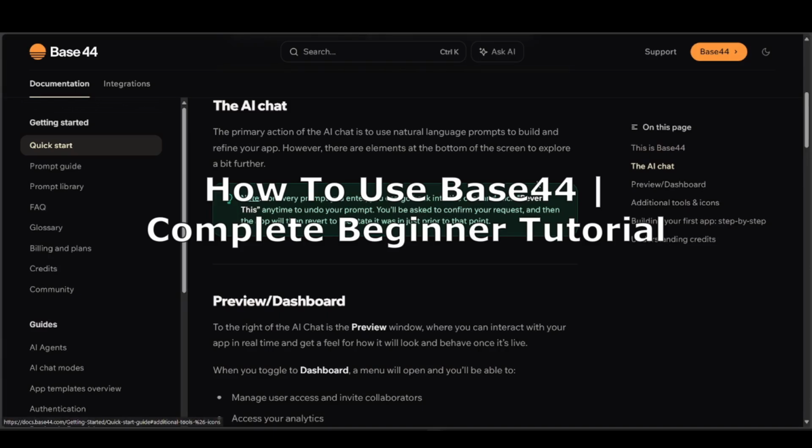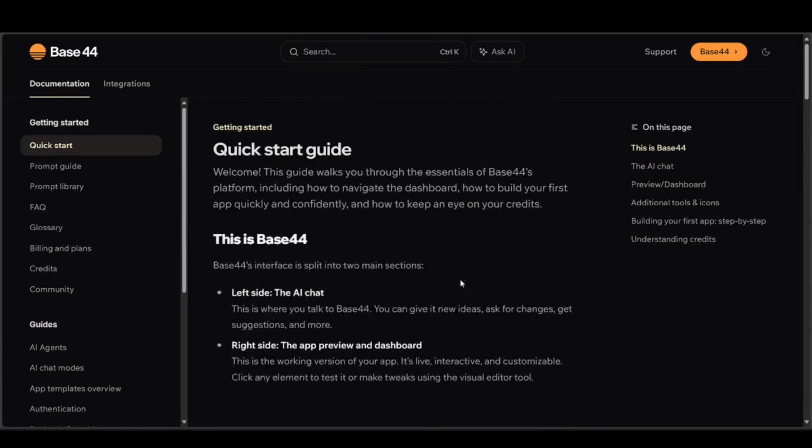How to use Base44, a complete beginner tutorial. So this is basically a little guide by Base44 over here. You can do this and use its features once you've logged in, but it should be a pretty simple process. Just go ahead to the Base44 website or the app and then just log in.